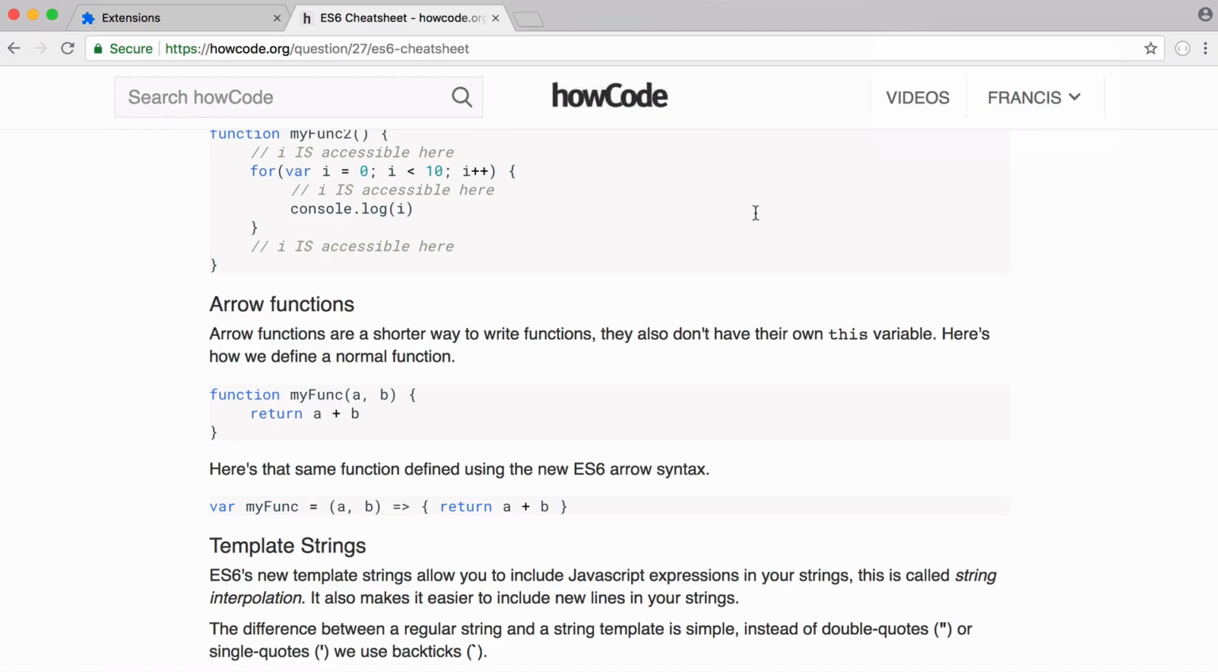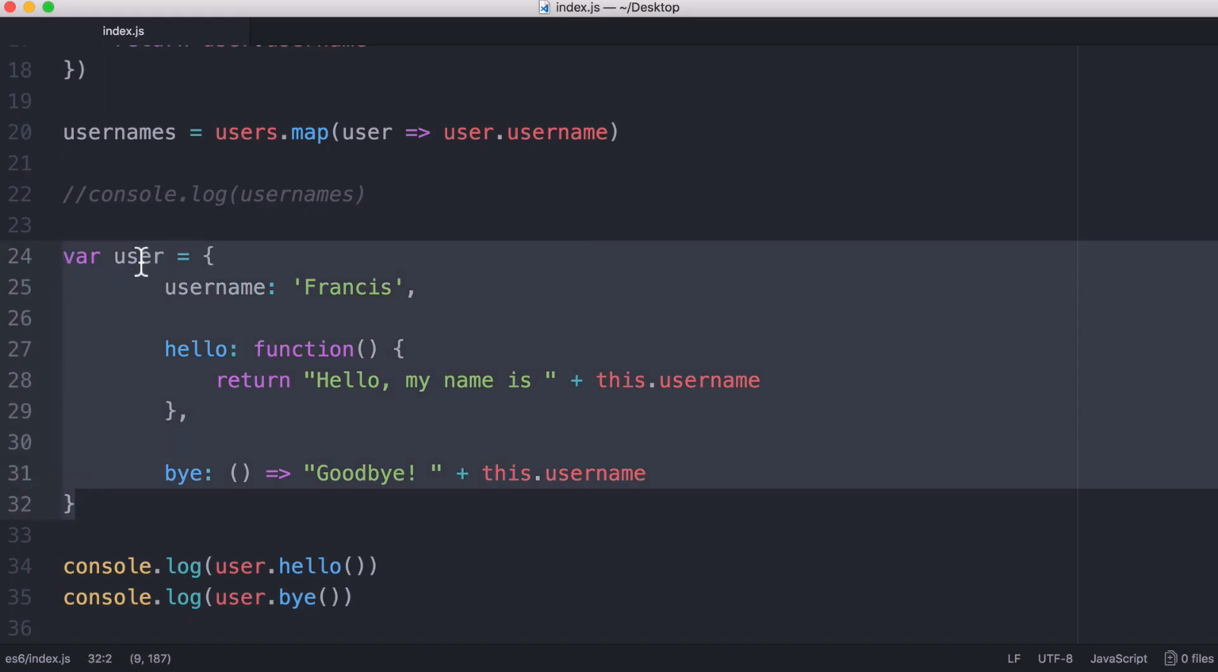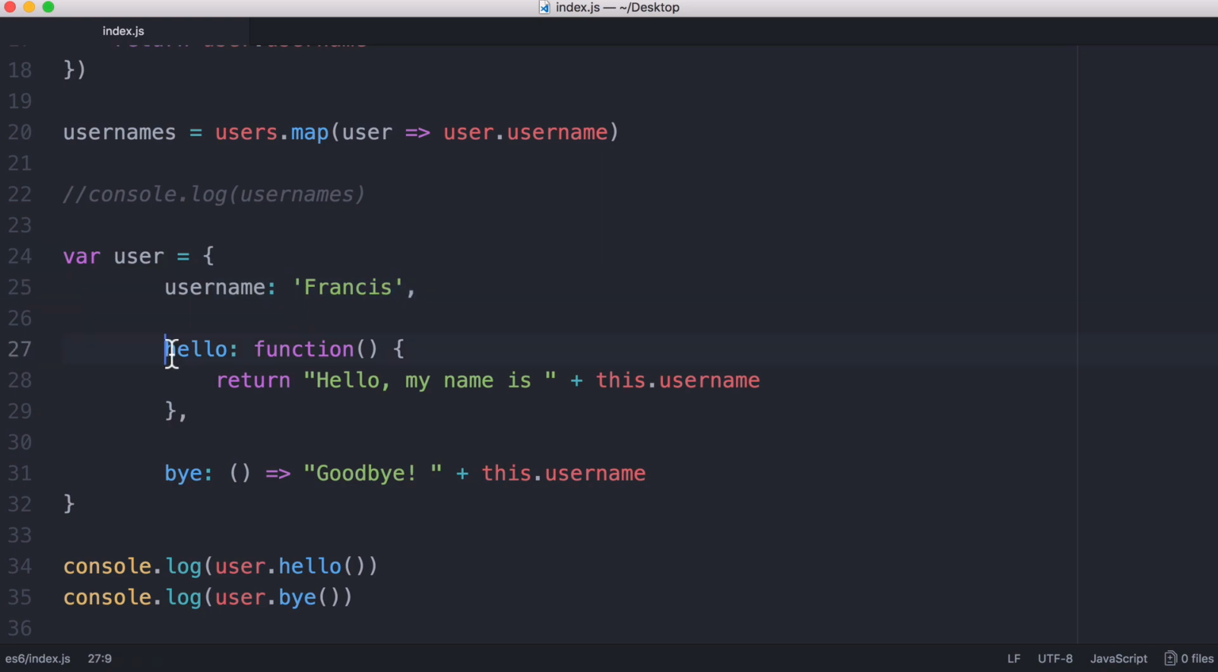So the last part of arrow functions I want to talk about is that they don't have their own this variable. So let's see what I mean by that. Here I've created an object called user. It has a username, and it has a function called hello and a function called bye. And the function called hello is just a regular function. Whenever I say hello, my name is this.username, this function will have access to this variable.